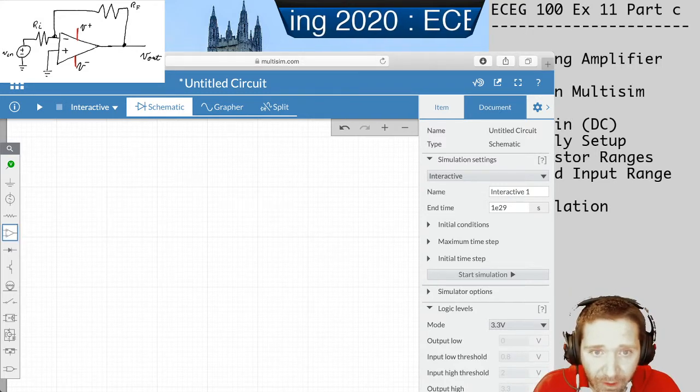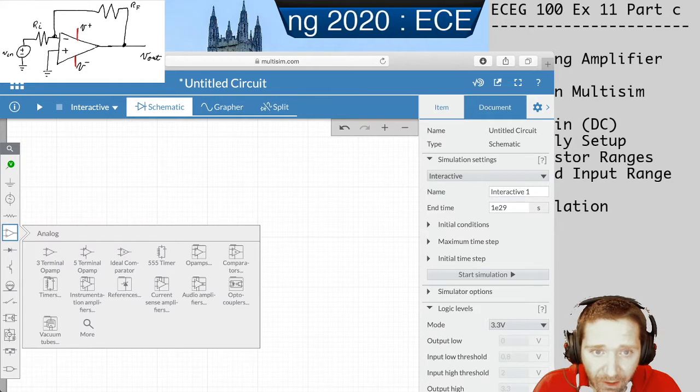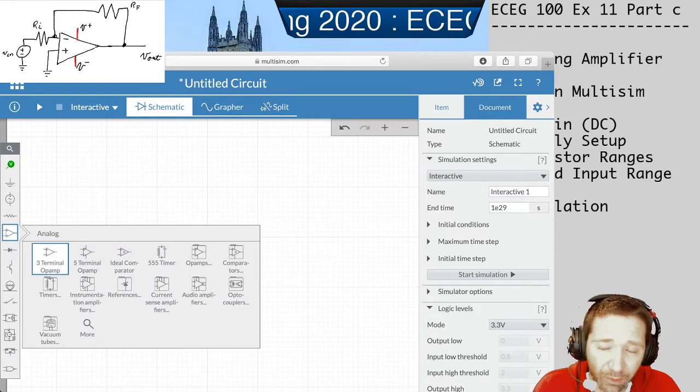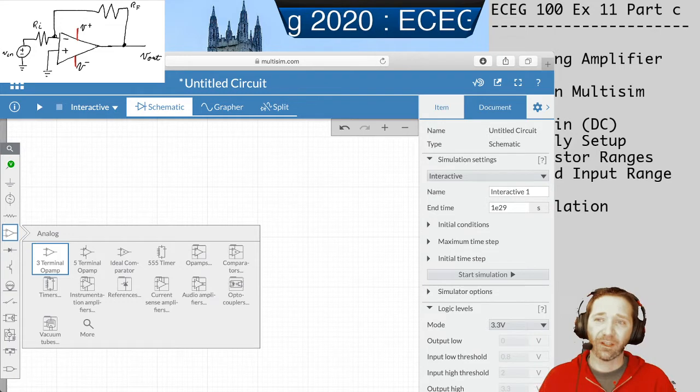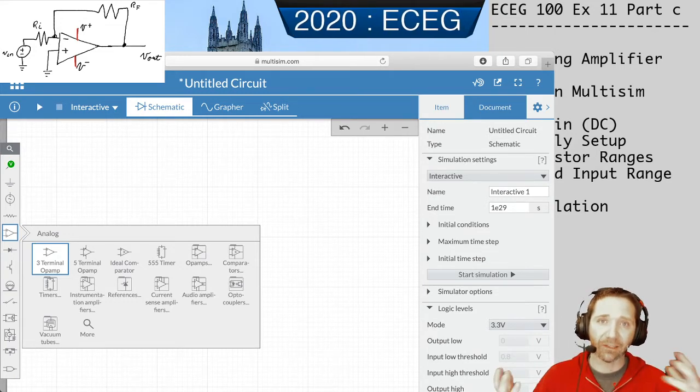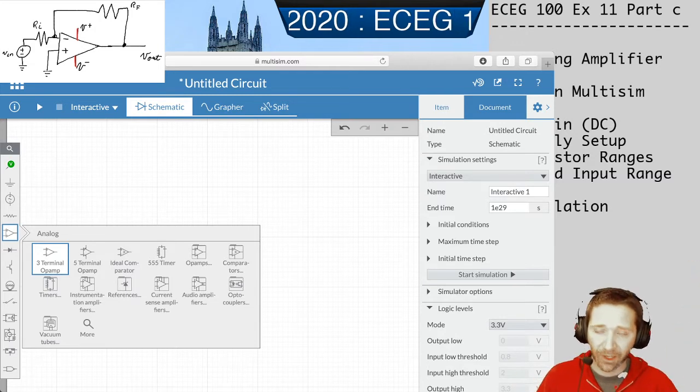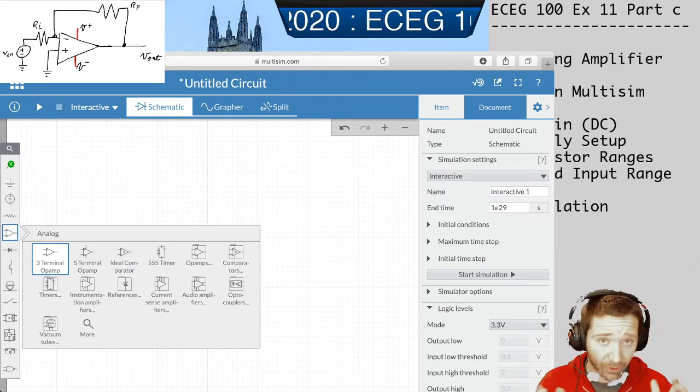Over here in Multisim, click on analog components. We can put a 3-terminal op amp, and that's going to be an op amp. I'm not exactly sure how it behaves, but I think it has an ideal output, and you can go as high or low as it wants. But that's the easy way out. We're going to do it the hard way.